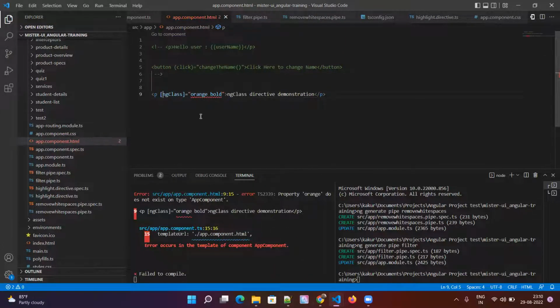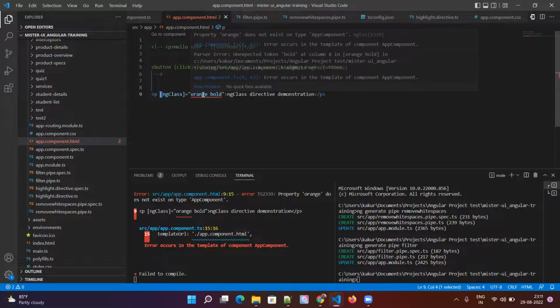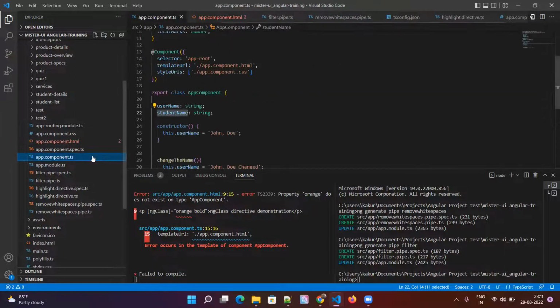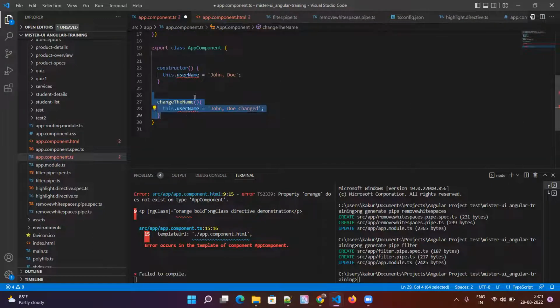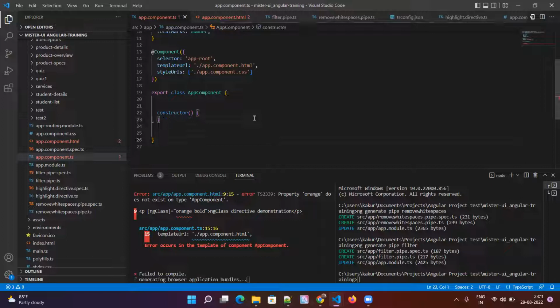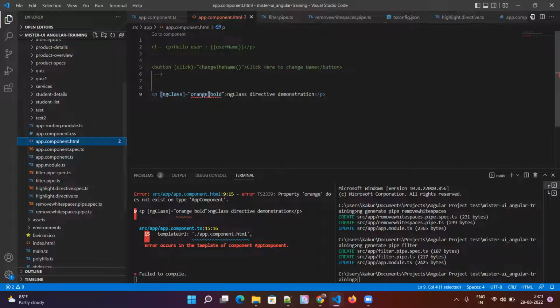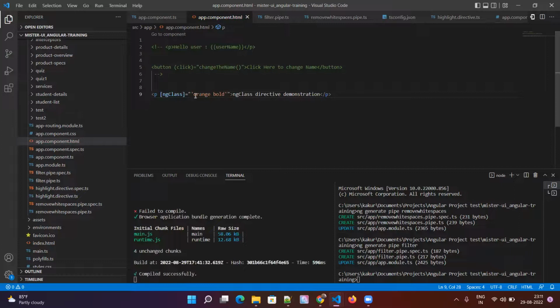Why is it giving an error? Whenever you use this syntax, those values will be considered as variables inside your TypeScript class. It is expecting those two, orange and bold, to be variables inside your class, but we don't have such variables. These are CSS classes, right? So these are text, or strings, that we have to give here. So in that case, we have to make it a string. We put single quotes here, so that now the color also changed, right? So now it is a hard-coded string here.